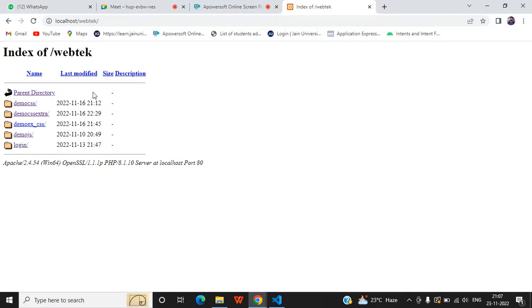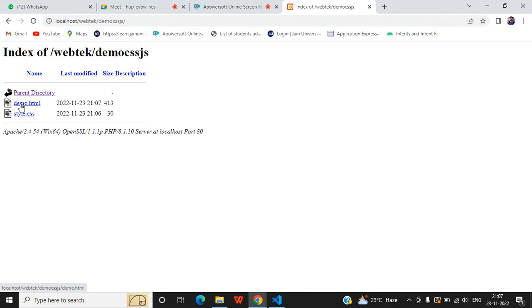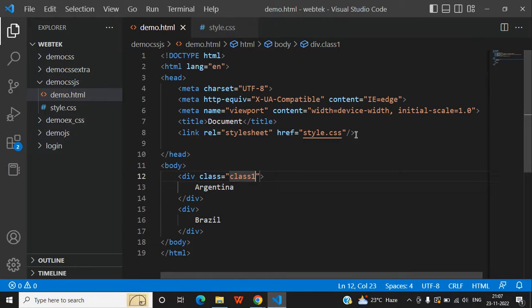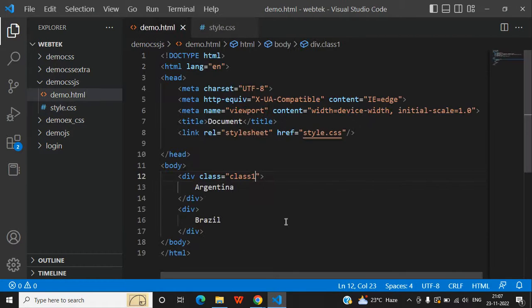Now just check it. By refreshing, we have demo css js, this demo.html. See here, Argentina has this color, right? That means our css linking is okay, writing css is okay. Now we proceed.